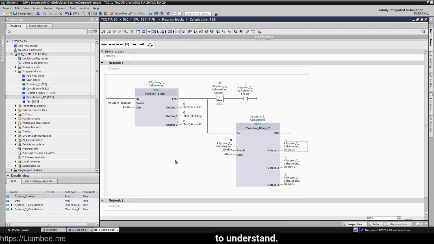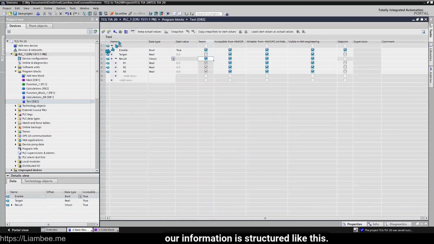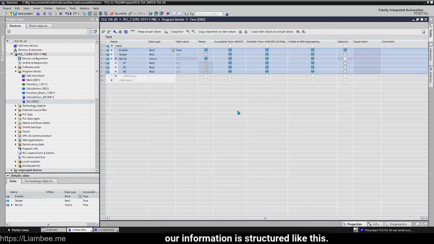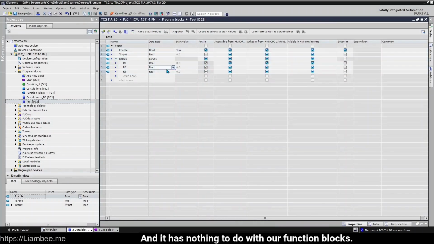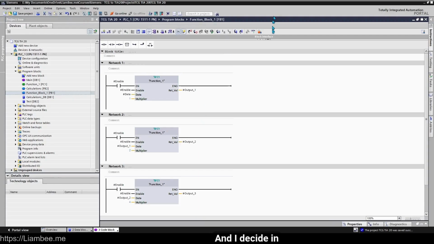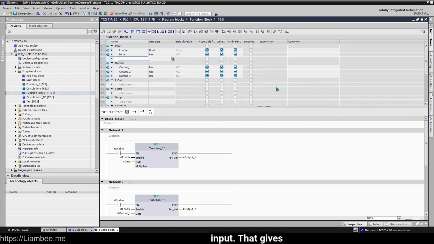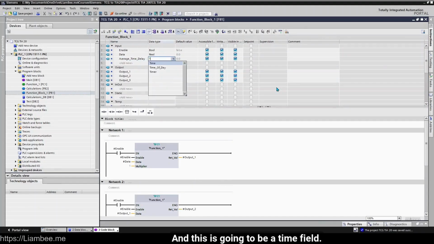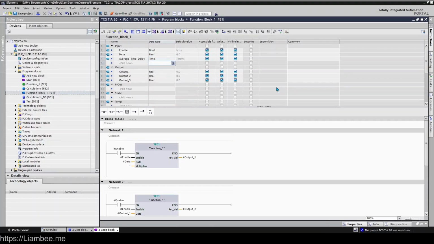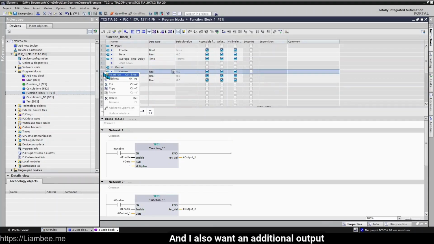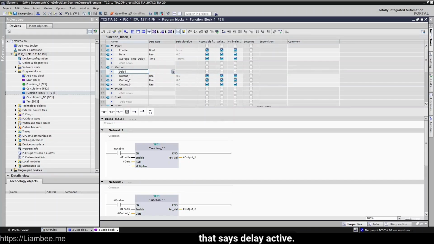So something that I want to show you is if I come into test now, our information is structured like this, and it has nothing to do with our function blocks. However, if I come into function block 1 and I decide in later revisions of this that actually I now want to add a new input that gives me an average time delay, and this is going to be a time field. And I also want an additional output that says delay active.